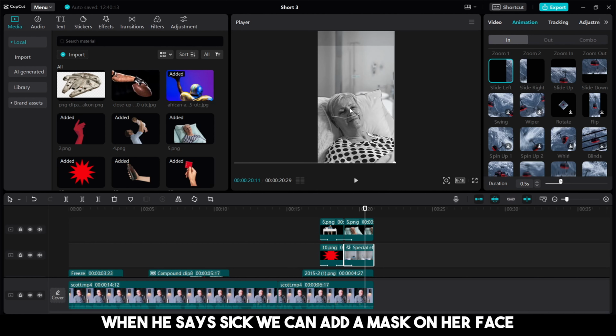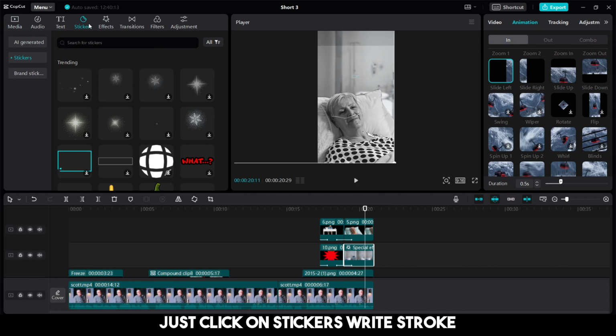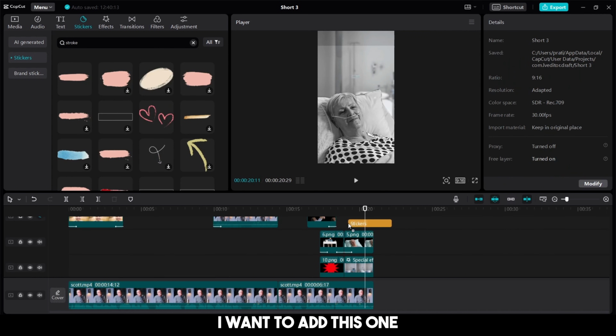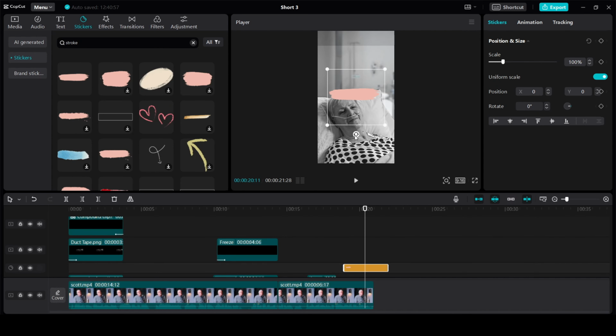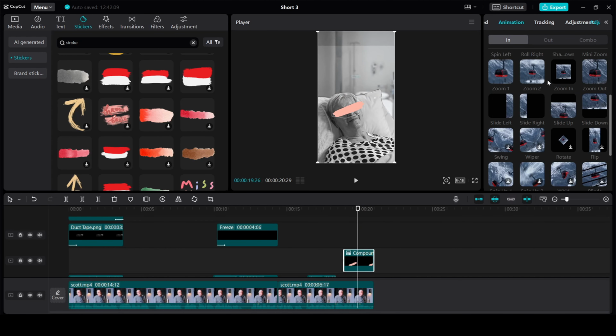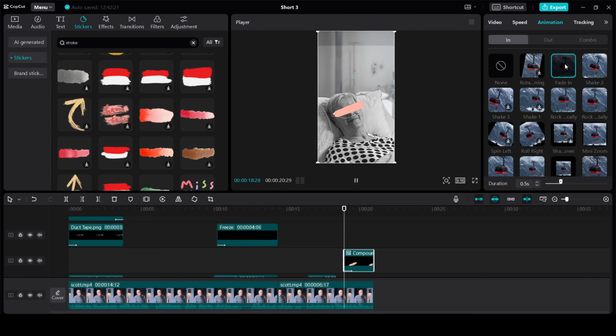When he says sick, we can add a mask on her face. Just click on stickers, right stroke. I want to add this one. Decrease the size. Then do right click and convert it as a compound clip. In animation, let's give it a fade in animation.